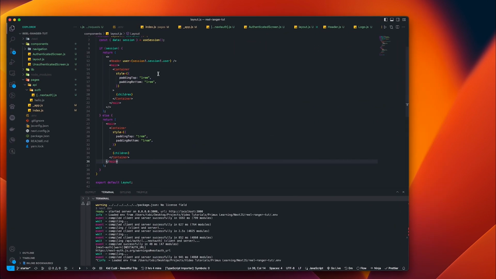In the next video, we'll be looking at how to set up Prisma, which is going to be important and integral to our watchlist functionality. See you in the next one.